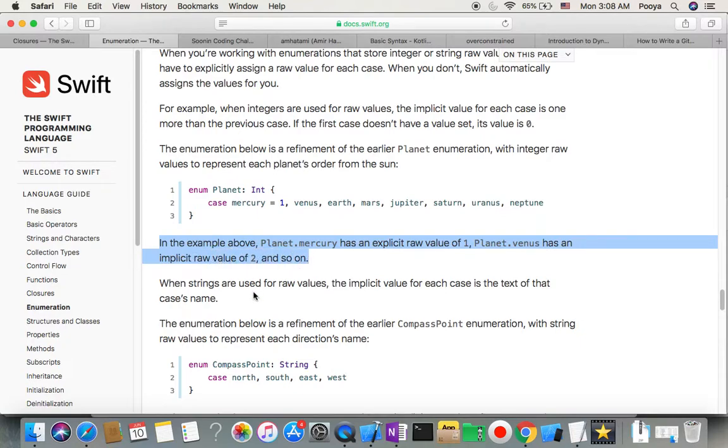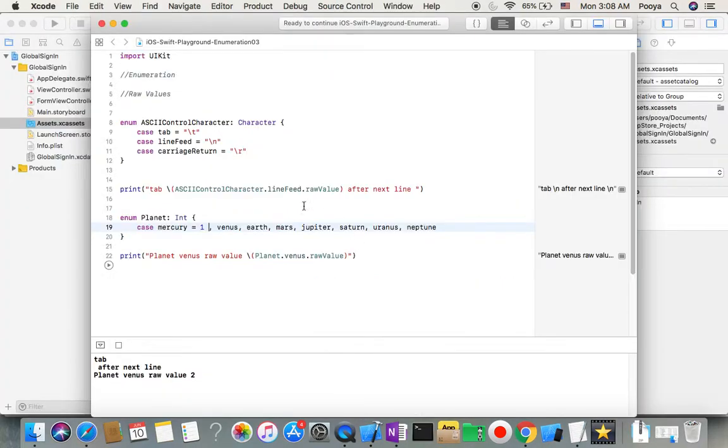So when a string is used as raw value, okay. For integers, it starts to add for each case. From the beginning, it starts from 0. If you say another number, it starts from that number. For example, 3. Then it is all from 4, yeah?